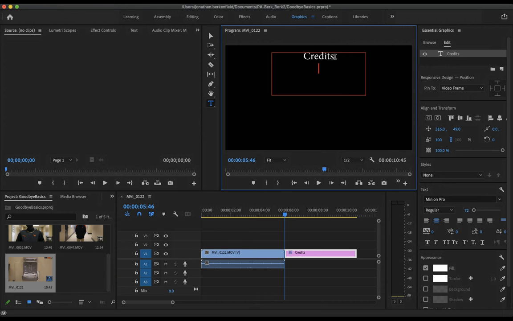Hit return. Hit return again. You type actor, for example, and if they have a name, then you should put the character name. Like if it's John, then space, dash, and then the actor's name. So I'm going to just put John Doe here. But you would put whoever your actual actor is. You're going to hit return twice.